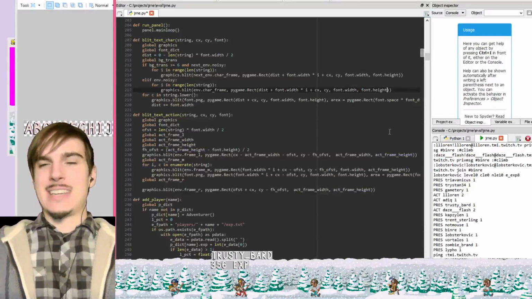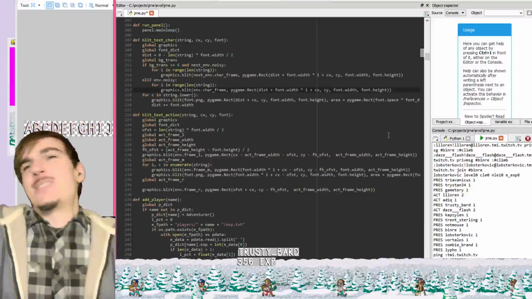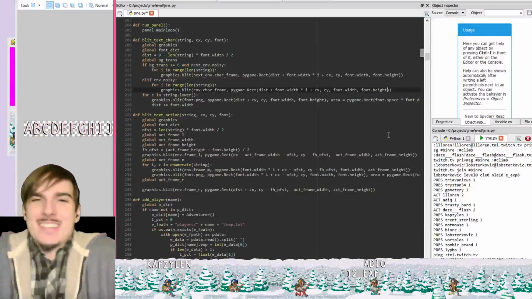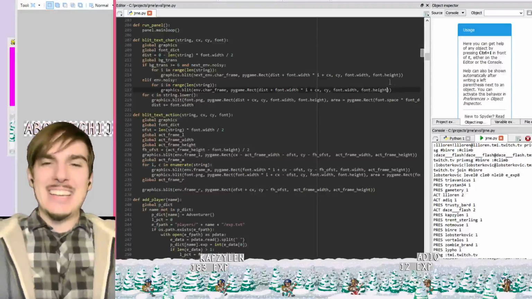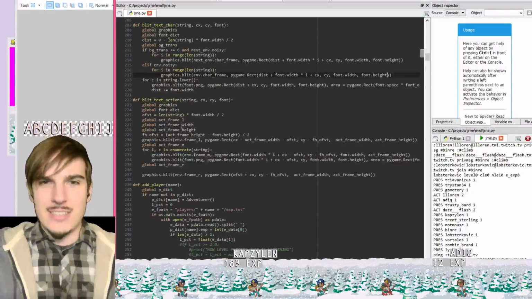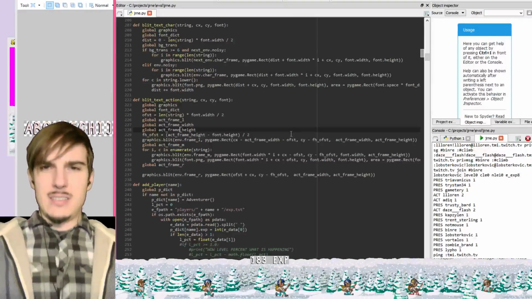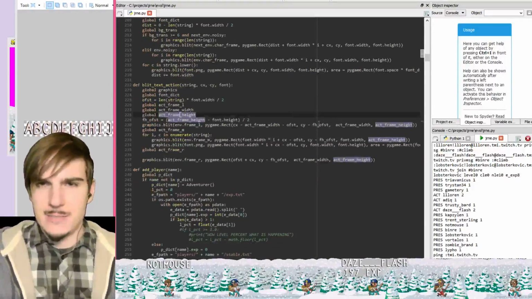But hey, it all worked out. It worked out nicely, which is respectable. Good job. Sorry. All right, so yeah, does the act frame height all just magically work now?